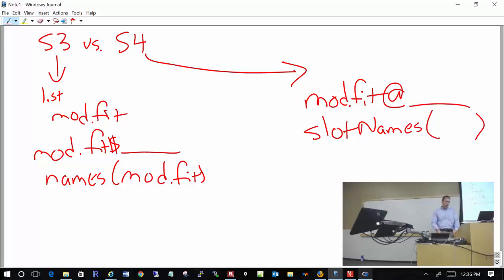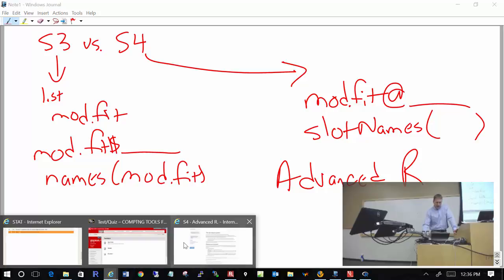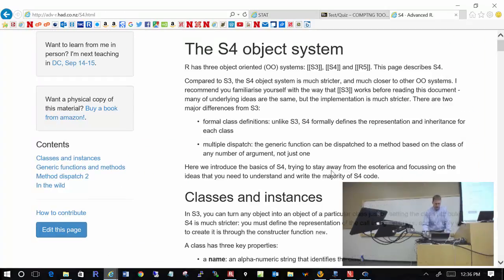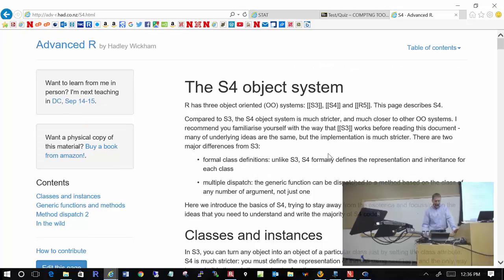If you want to know more about S3 and S4, as you might imagine, there's a number of different resources available. One in particular is Hadley Wickham's Advanced R book that he recently published, and there's actually an online version available. So, for example, here's from Hadley's website. He talks about S4 right there. Okay? Any questions?